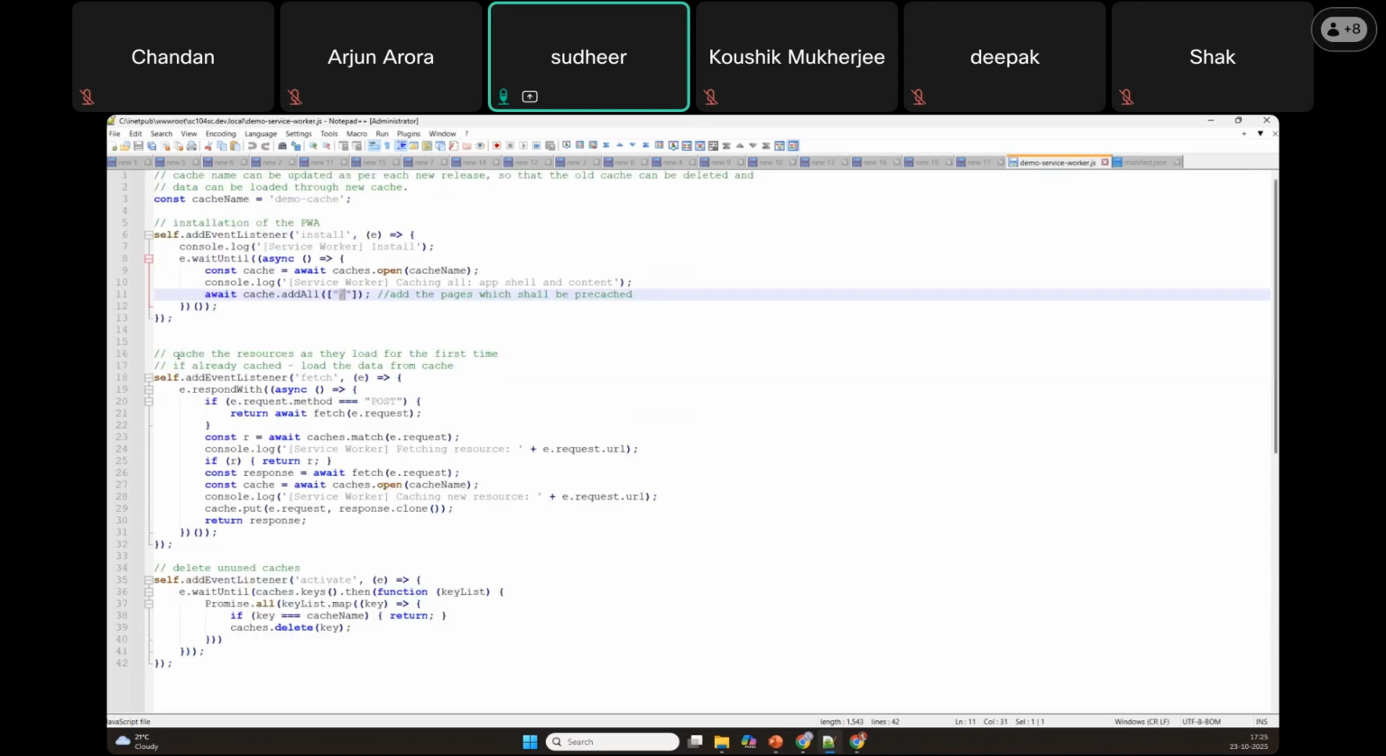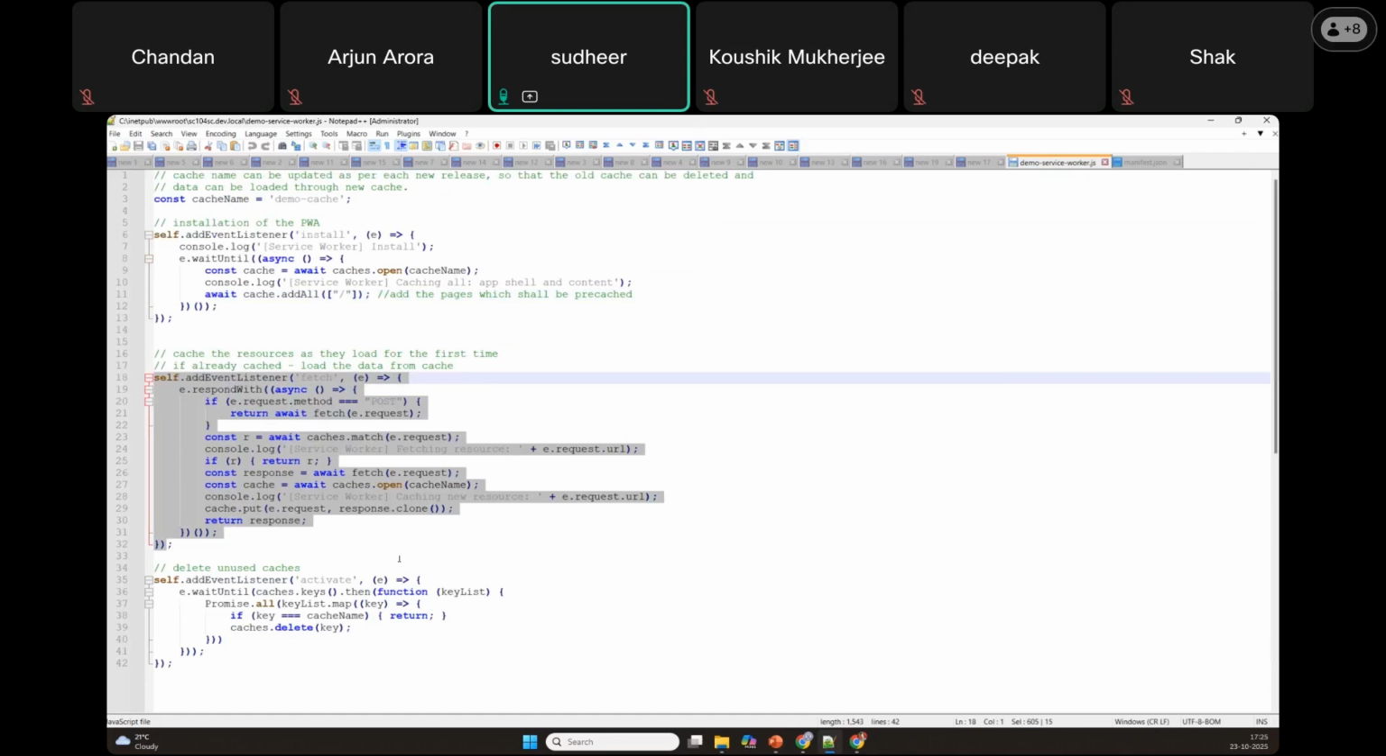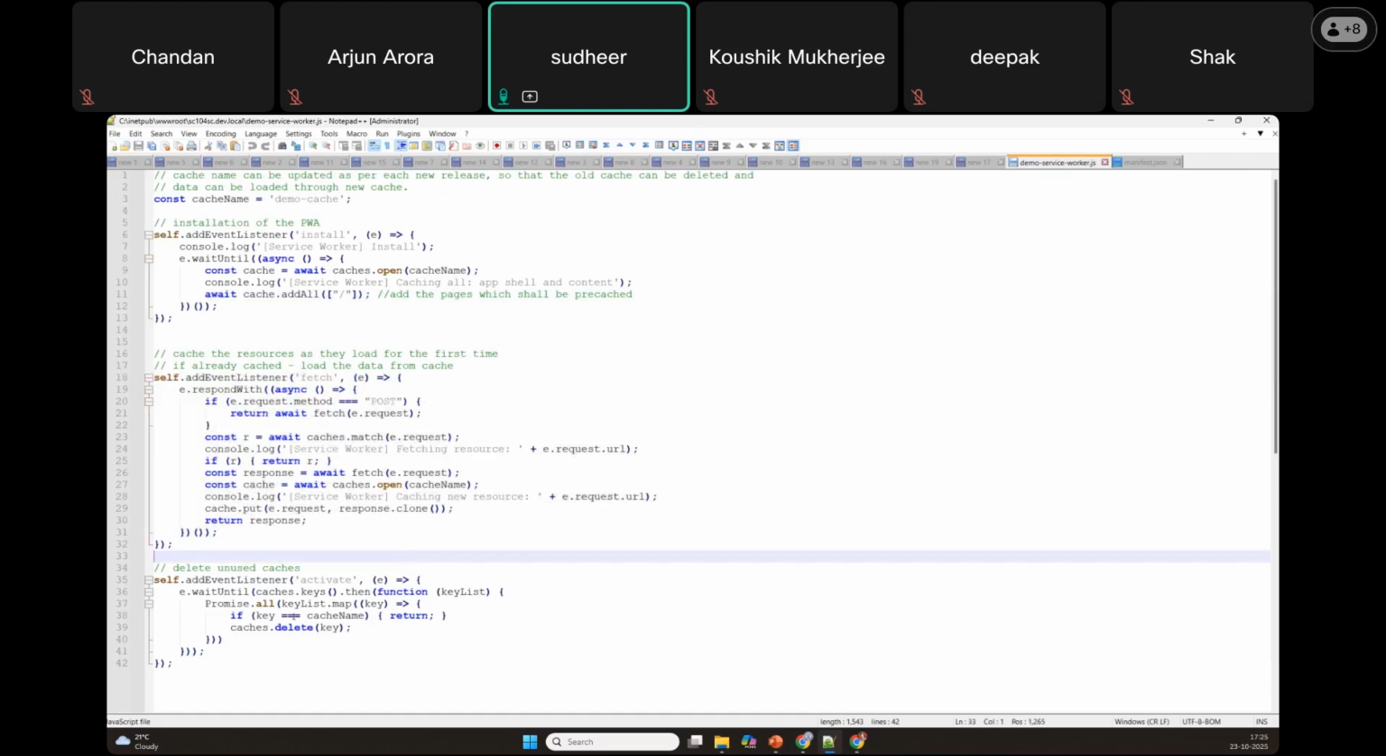Once it is done, if you look here, the first time it will try to read from the server. If it is already cached, it will try to load the data from the cache. This is the method that helps you in getting that. And we always have to flush the cache, right? So this is where it will help us flush the unused cache. This is how it will be helpful here.